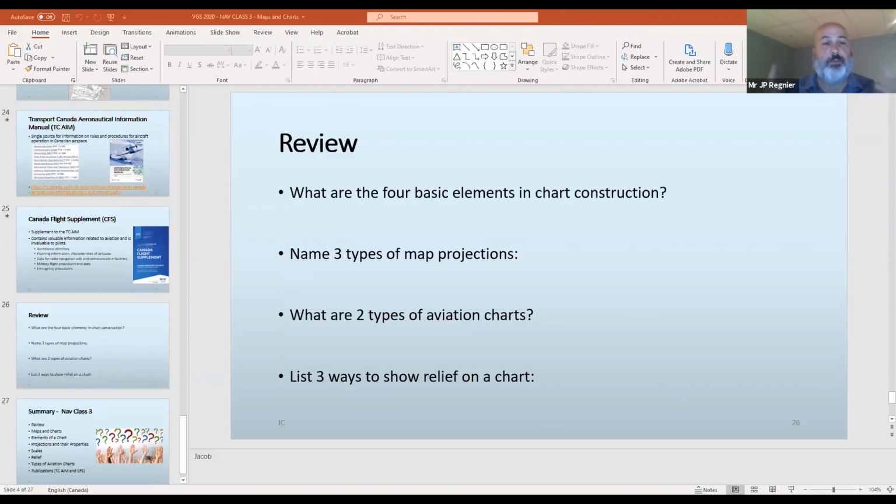Okay, finally, 3 ways to show relief on a chart. To show either elevation, color, some kind of lines. Layer tinting, yes. Spot heights, yes. Contour lines, yes. Okay, great. That's it, everyone.